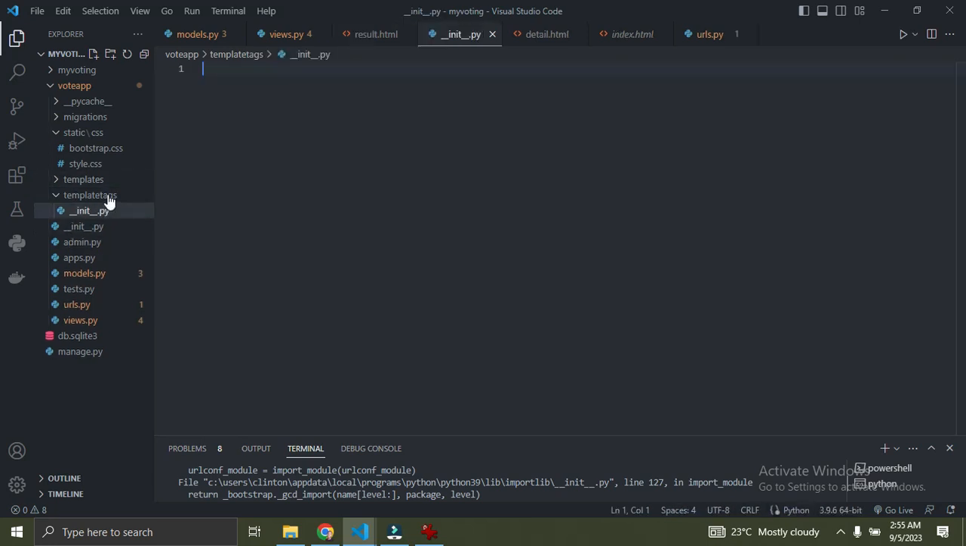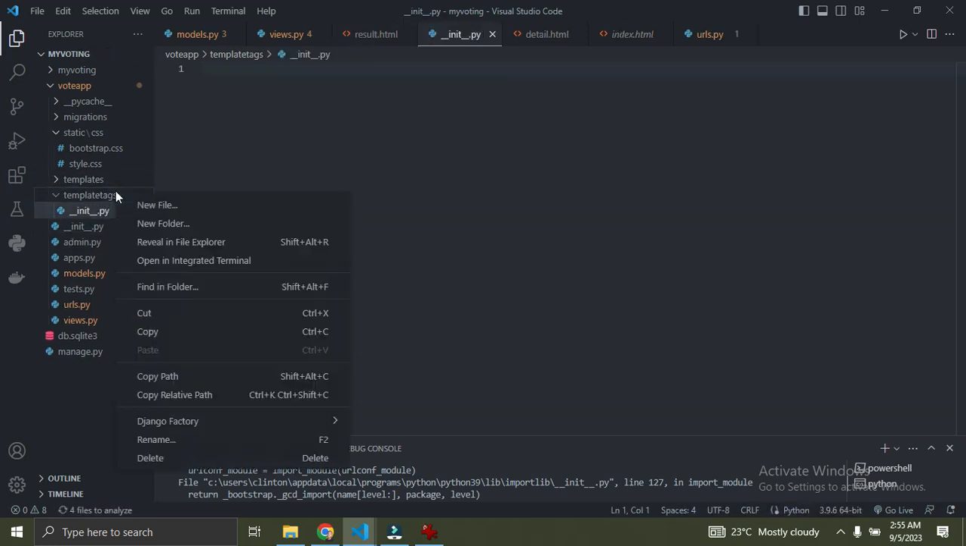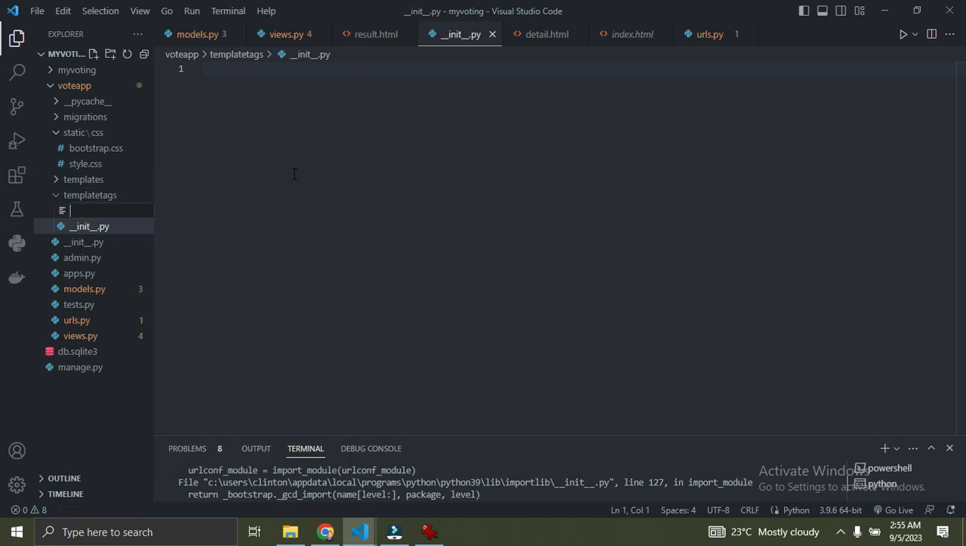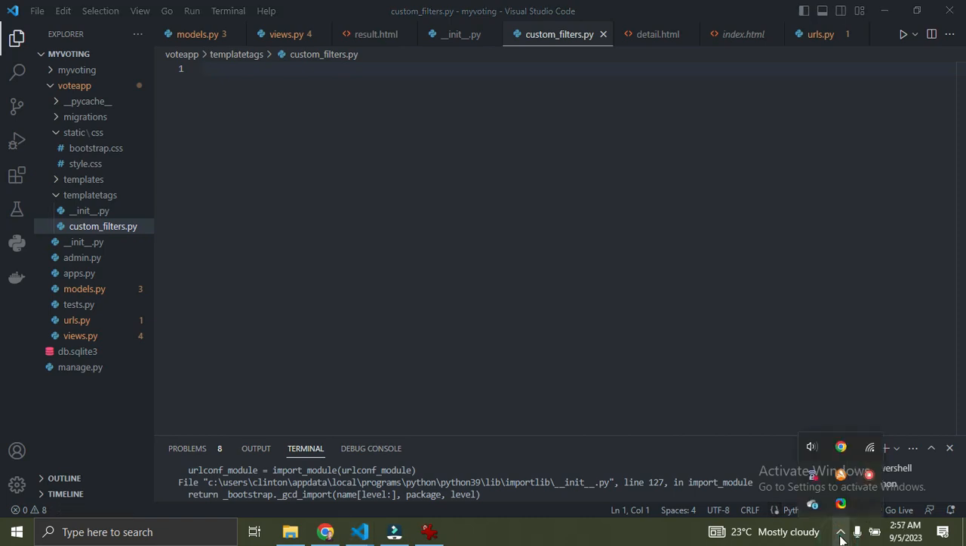In this folder, I'm going to create a new file called __init__.py. Once you've done this, I'm also going to create a Python file. We're going to call it custom_filters.py. Okay, perfect.